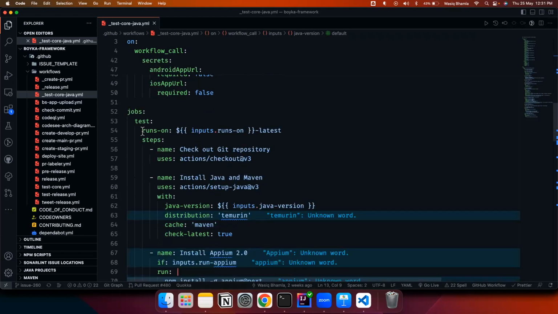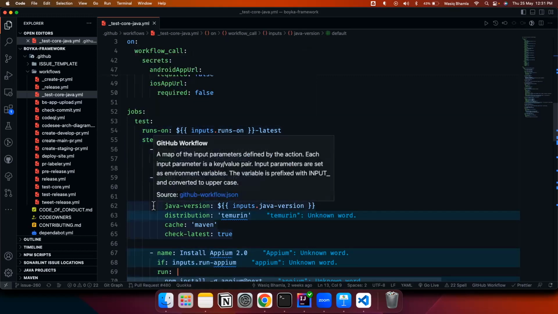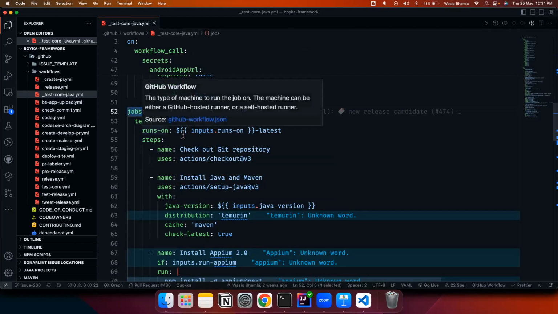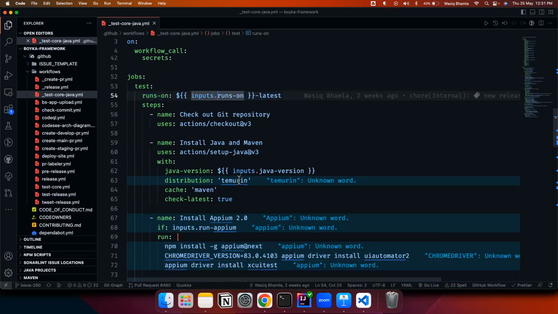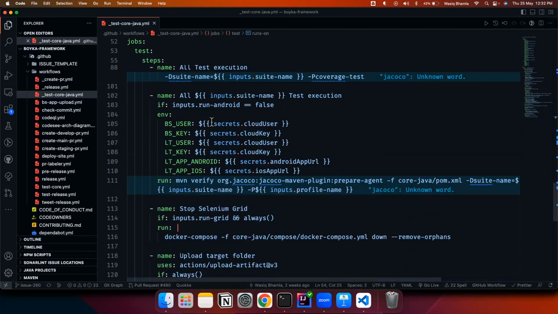And inside the jobs, it is pretty straightforward. It is similar to the existing workflows which you have created, where you can define the different jobs, and you can reuse the inputs you declared earlier by calling them inside this template string. Here you can use inputs, then the input name. Similarly, you can access the secret keys by calling secrets and the secret name, which we declared above. So that's how we normally create a reusable workflow.